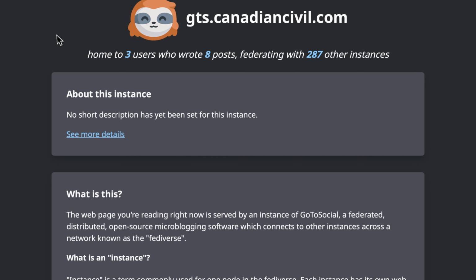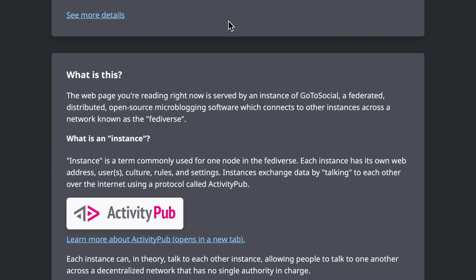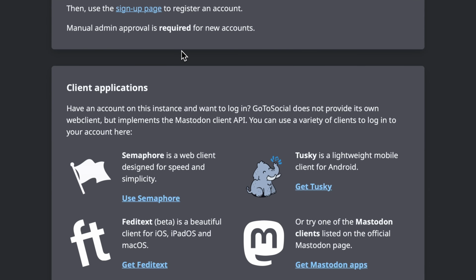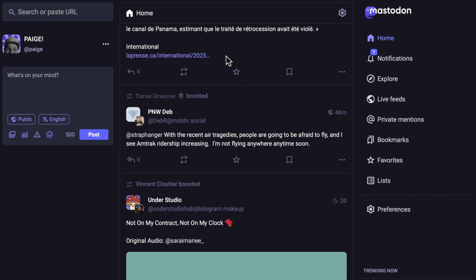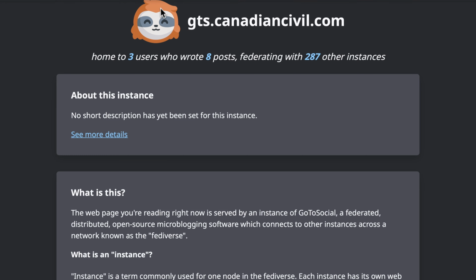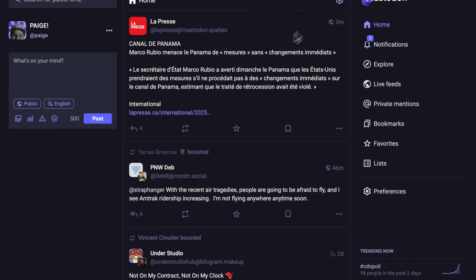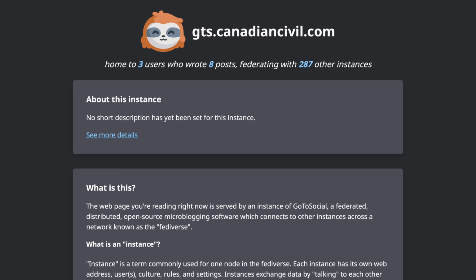The other thing to keep in mind is it doesn't have a public timeline. This is the GoToSocial instance for Canadian Civil. And this is what it looks like. Nothing. This is the Mastodon instance for Canadian Civil. It's got a full-on public timeline. And one of the things GoToSocial saves resources on is that it doesn't generate and create this web page. There's lots of other differences, but those are the two things that kind of catch people.